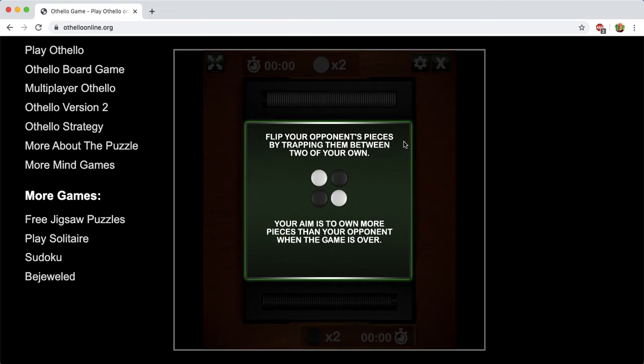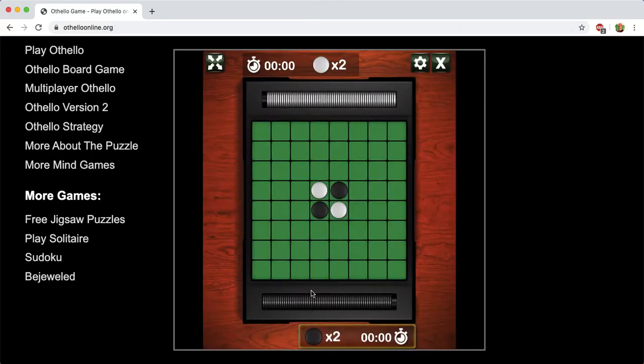You flip your opponent's pieces whenever you trap them between two of your own pieces. So I'm the black pieces and the computer is the white pieces. So I can go right here and trap his white piece. He got that black piece. And at the end, it's just whoever has the most pieces of their color is the winner.